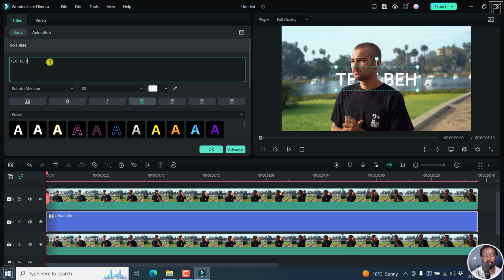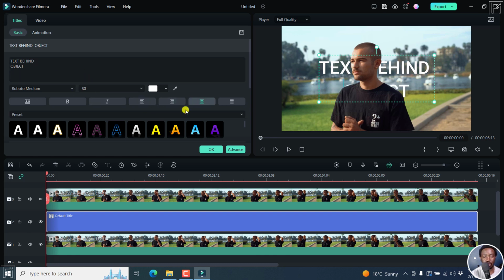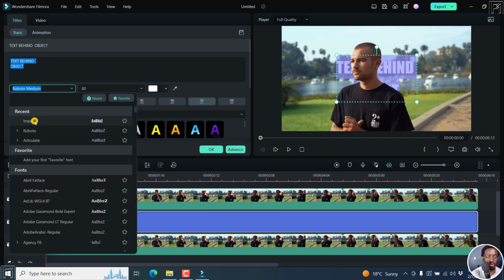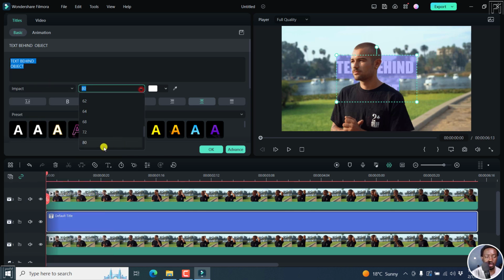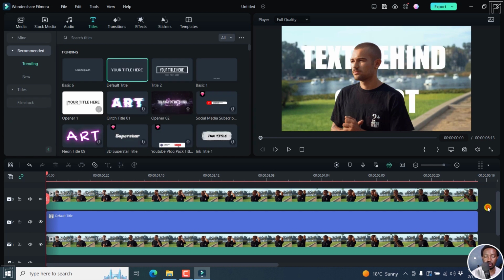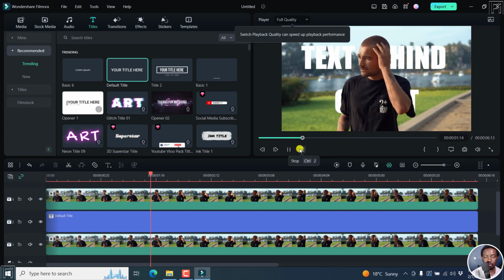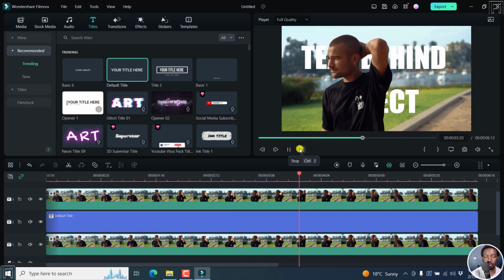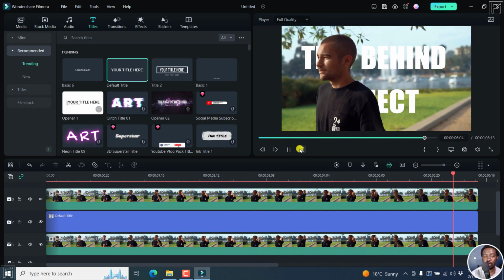Text behind object. It actually seems like we're typing right behind this particular person. So you can actually put it that way and then maybe do this. Looks good. And then we can maybe change the font to like Impact and then increase the size to 150. So I think it looks good. Play it. There's the text behind the person looking really, really good.